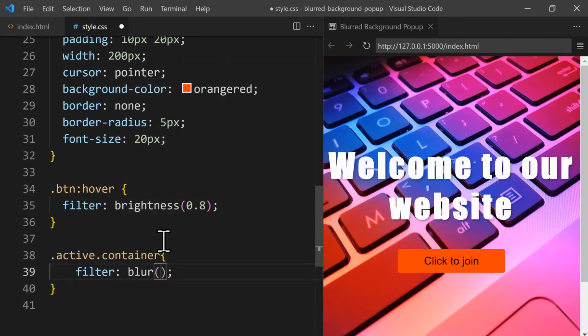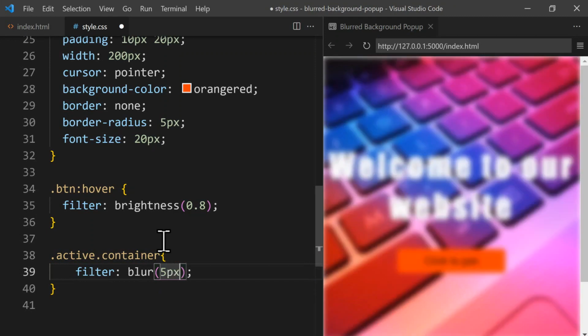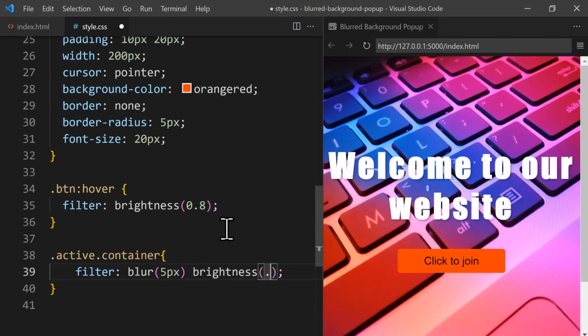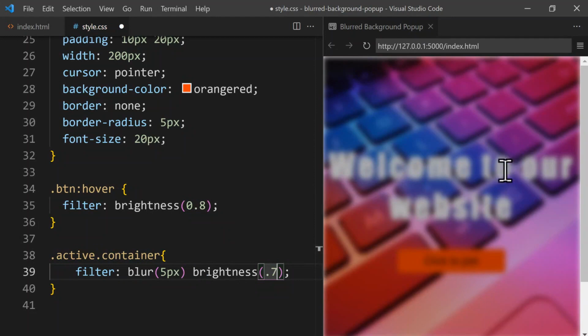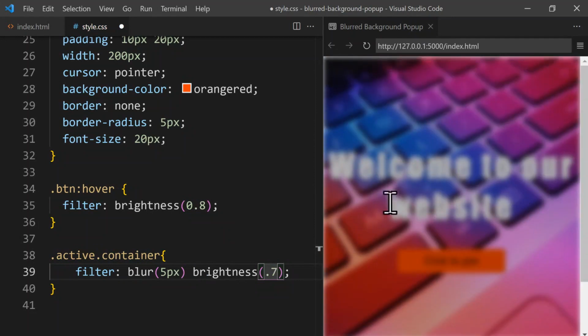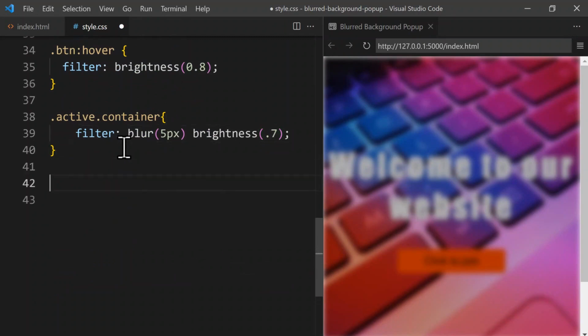So we just say blur, we add 5 pixel blur. And also we want it to be a little bit dark, so we change the brightness to be 70%. We can see it. Now, if we add the pop-up at the top, we can see the pop-up better. So before styling the pop-up, I wanted to change this container to see the pop-up better.